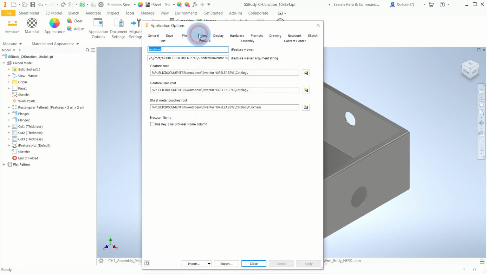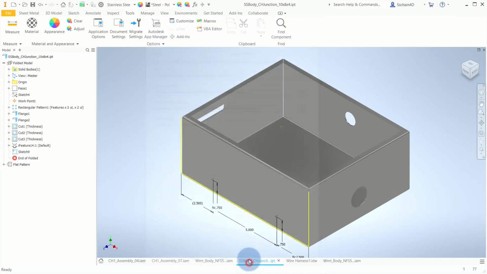The Application Options dialog opens. Select the iFeature tab. You can see here that the sheet metal punches root is currently set to the catalog on my local computer, and any punch feature I make should be stored in that folder. I'll go ahead and close the application options, and I'll move on to creating a punch iFeature.